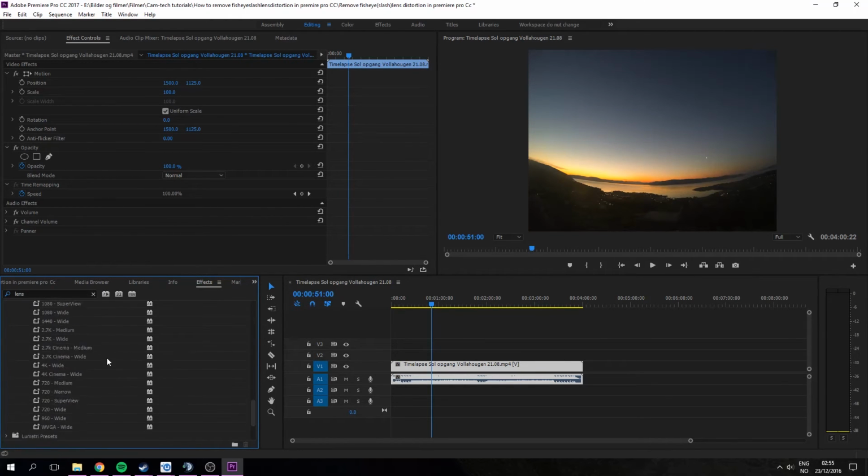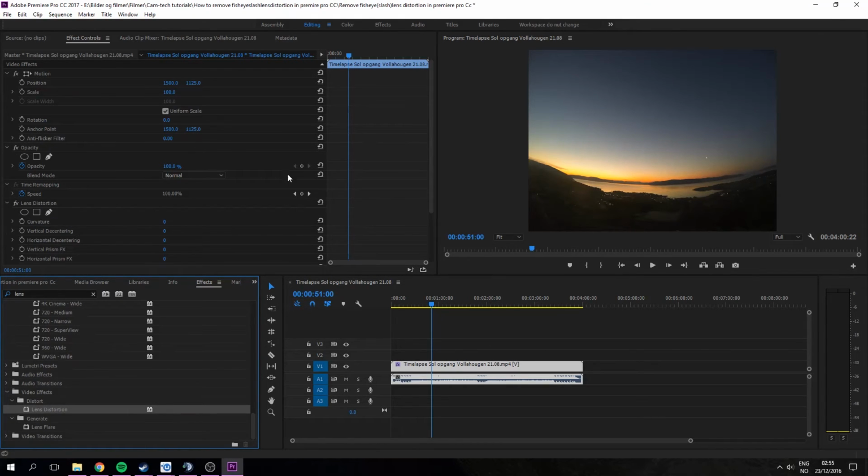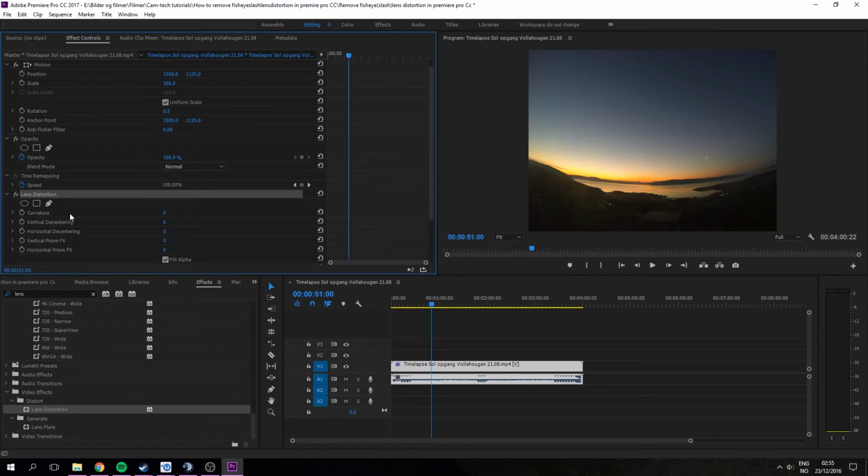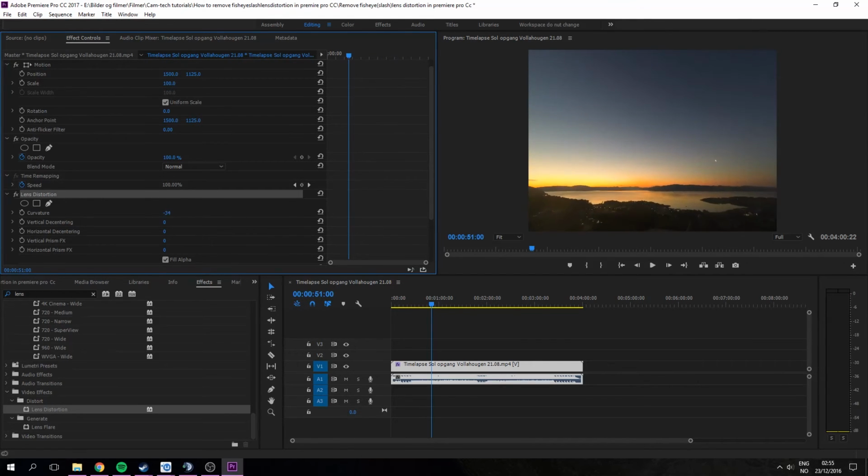If you can't use the preset and you have to use the manual one, you do the same thing, you pull it in, and then you have to go to the video effects. Here you can find lens distortion, and in lens distortion you find curvature. When you are moving this curvature, you can see the image is flattening out, and you can also see that you're cropping out a lot of the image, but here it's straight. On this clip, 29 or 30 was perfect, and you just use whatever fits you well.